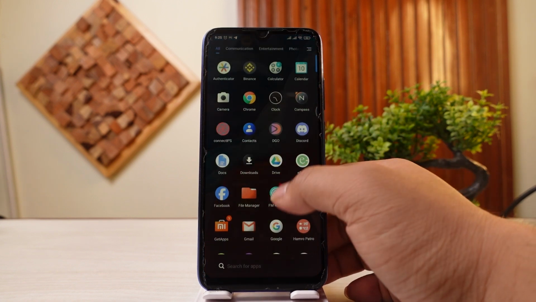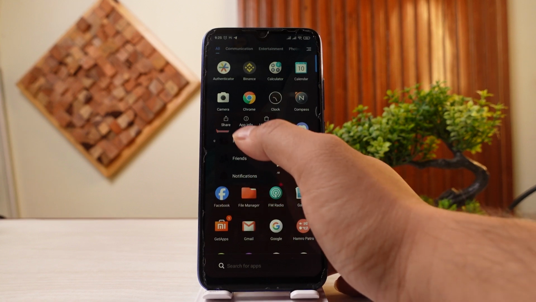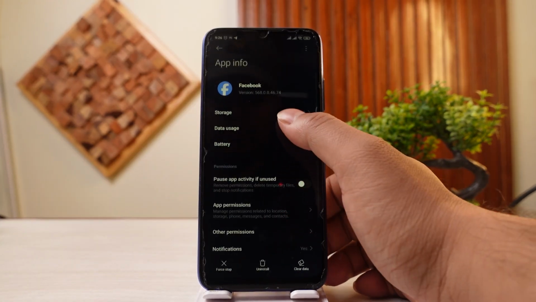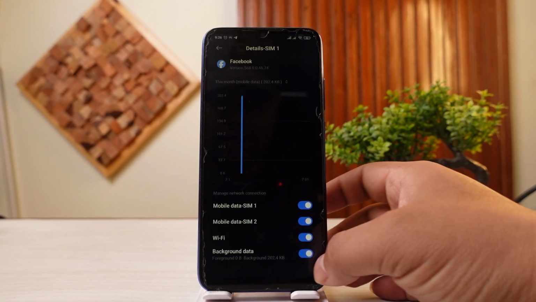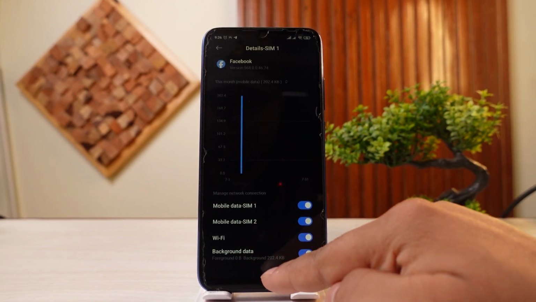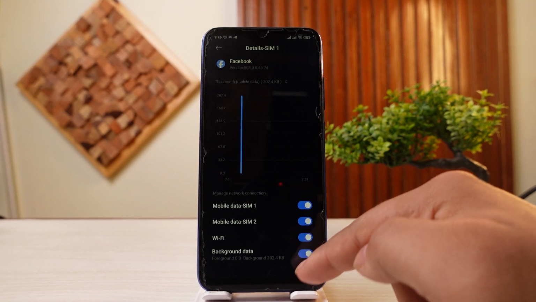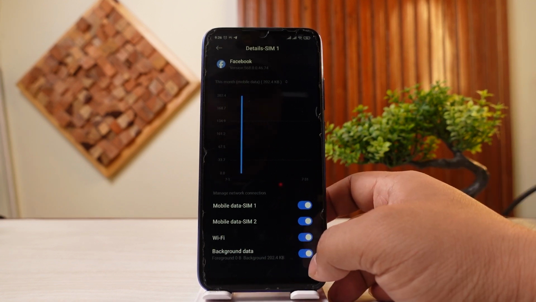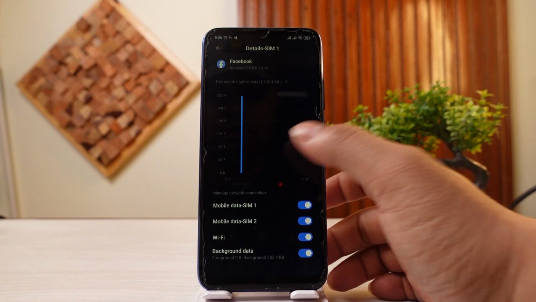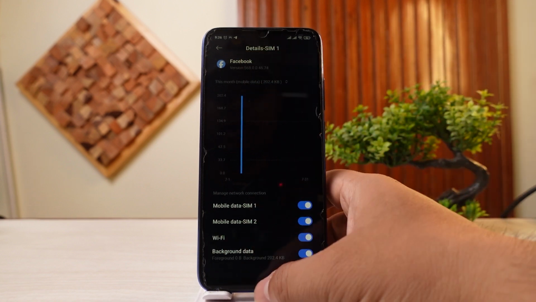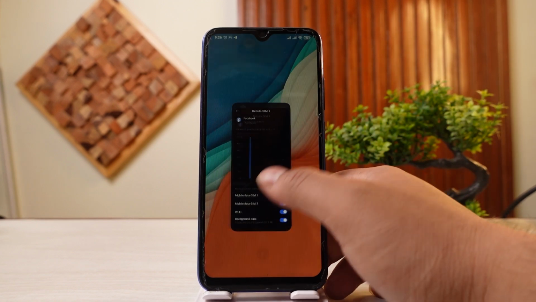So what you simply need to do is tap and hold the Facebook application, head over to the eye icon. Once you're inside of the settings page, head over to data usage. And right here, you should be able to see the option called background data. Make sure you toggle this option off. What it does is simply remove any sort of data usage in the background while you're using Facebook. So by doing this step, you should be able to consume less data.